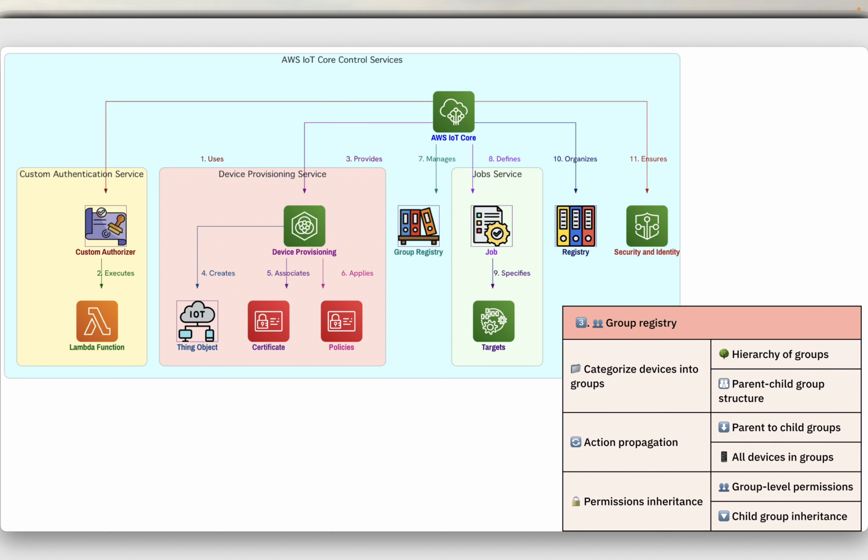Next we have group registry, and group registry allows you to manage several devices at once by categorizing them into groups. Groups can also contain groups. You can build a hierarchy of groups, so it's possible to have nested groups. Any action that you perform on a parent group will apply to its child groups. The same action also applies to all the devices in the parent group and all devices in the child groups. Permissions granted to a group will apply to all devices in the group and in all of its child groups.